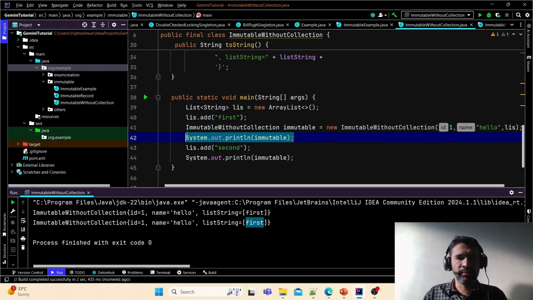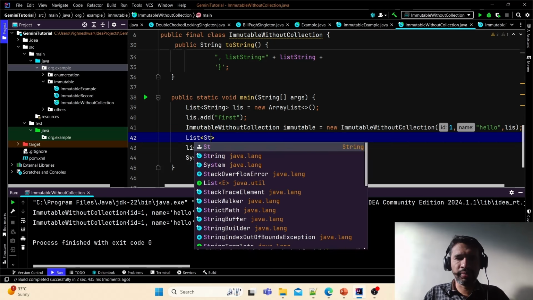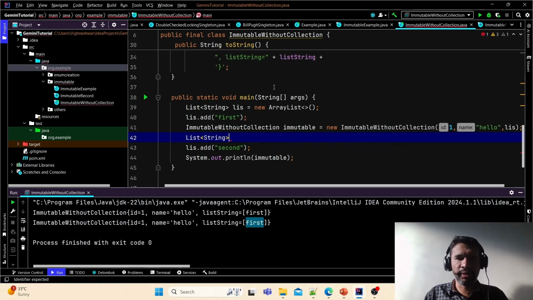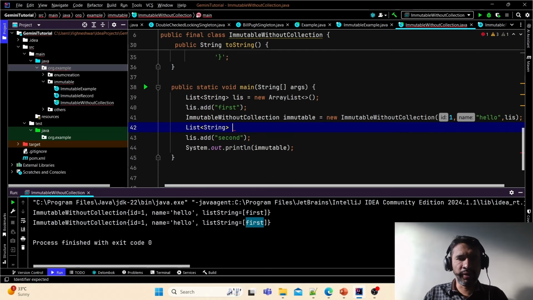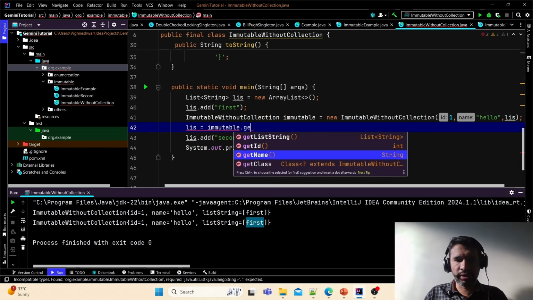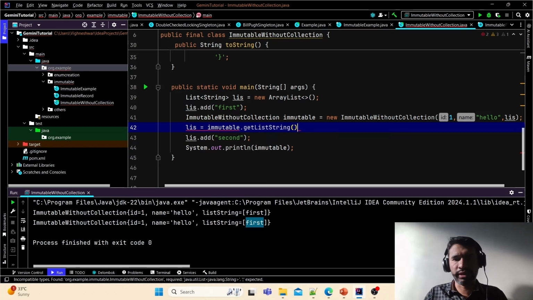What is that? So there is a get method. I hope you have seen the get method here. So get is basically returning this. So maybe I'll reuse the same object. I'll take this immutable, do the get operation, get of this list string, and add to it. And let me try to run it.